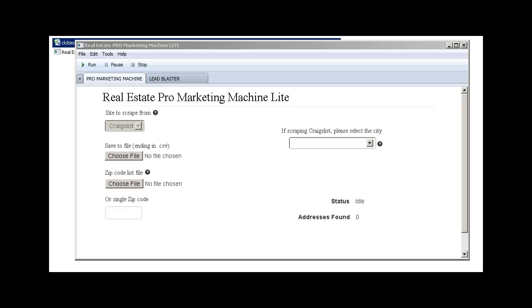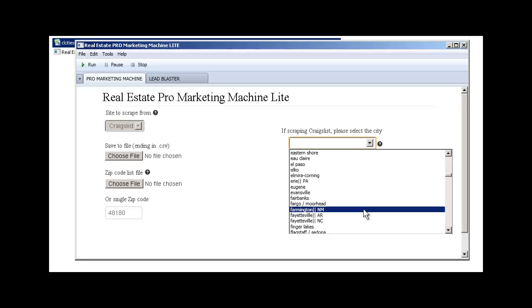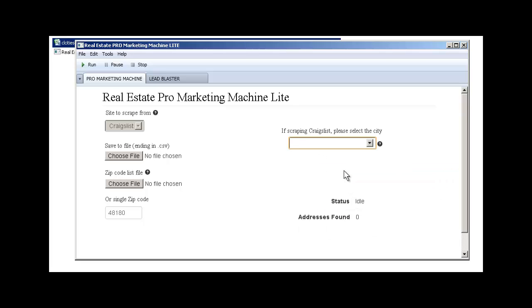Now we've got two versions available, the Lite version and the Pro version. In this Lite version, which you see here on your screen, it allows for scraping Craigslist real estate. Now we can either choose a CSV file list of zip codes, one per line, or we can enter one in here. Then we want to choose the city as well. So I'll just choose a random city here.